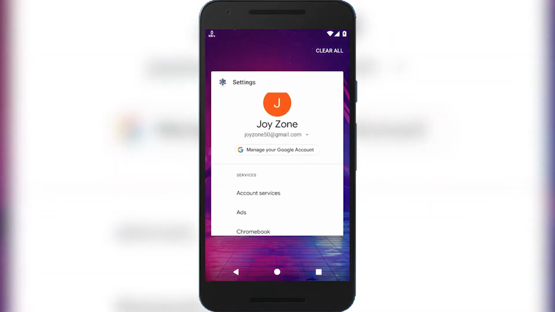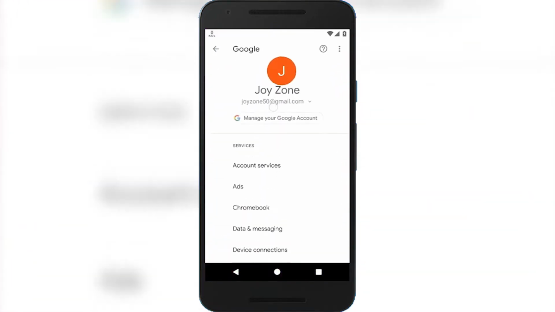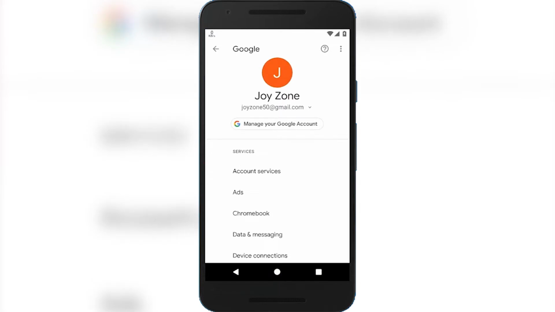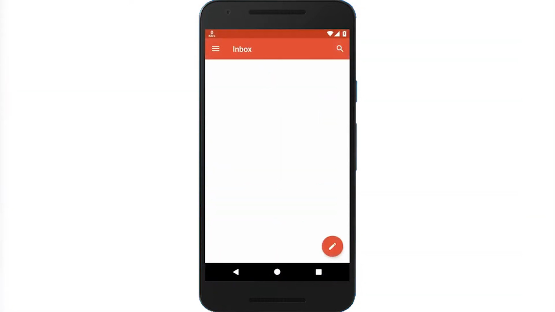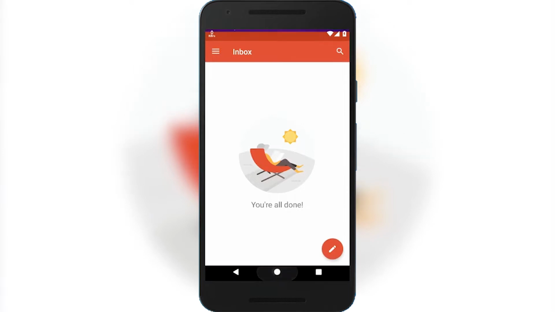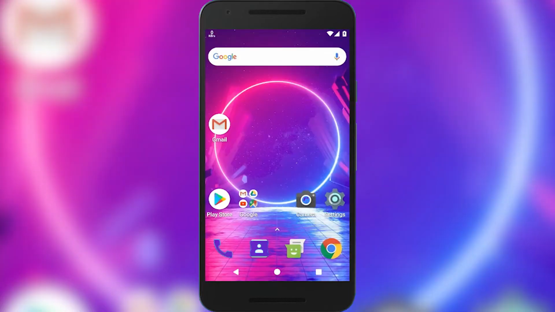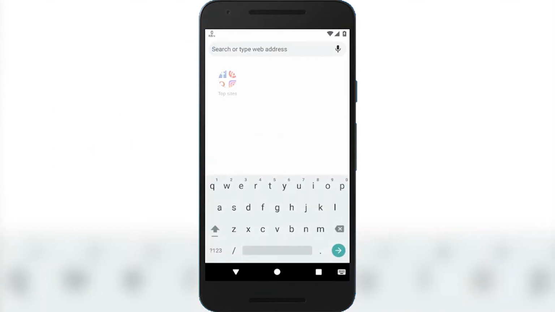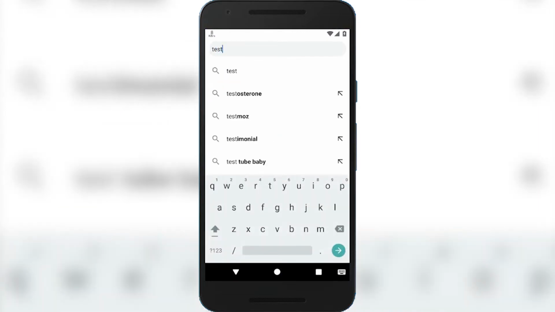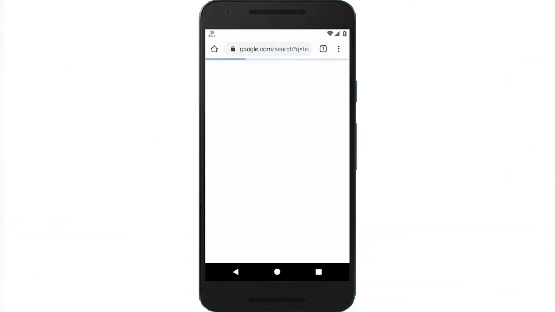Firstly, let me show you the temporary Gmail account which I have created to demonstrate this method. Now I will open the Gmail app to show you that there are no emails present at the starting of this method. As you can see, there are no emails present at this moment. Now I will open my browser and go to this website which is called testmail.app. This website is used to test the mails and check if it is working or not.